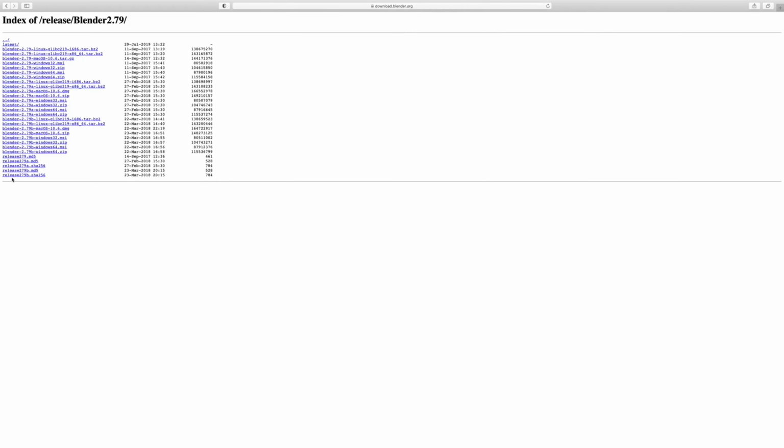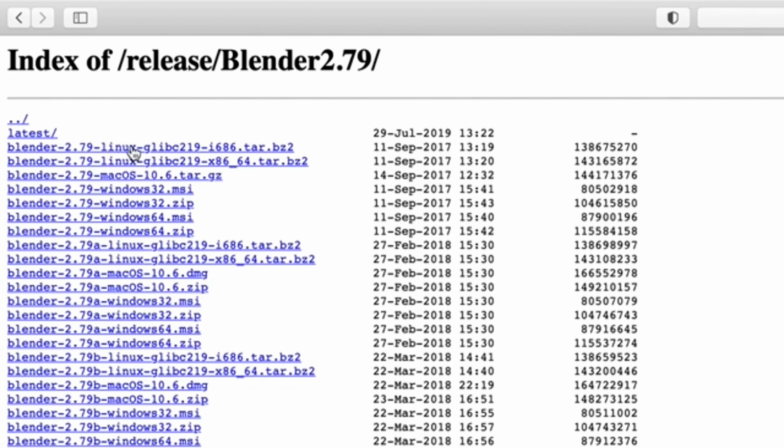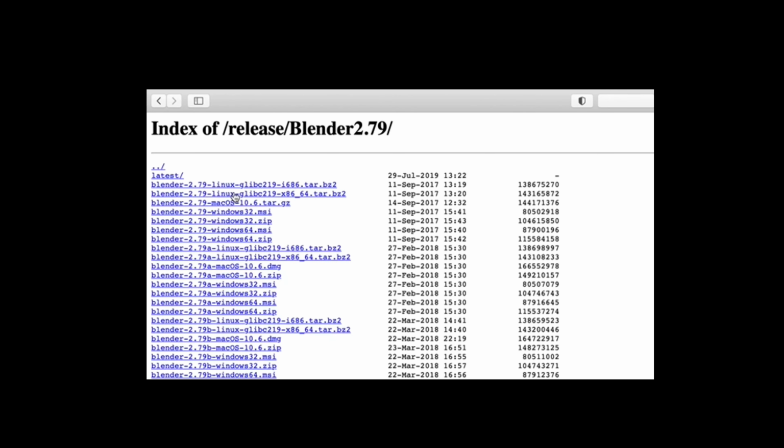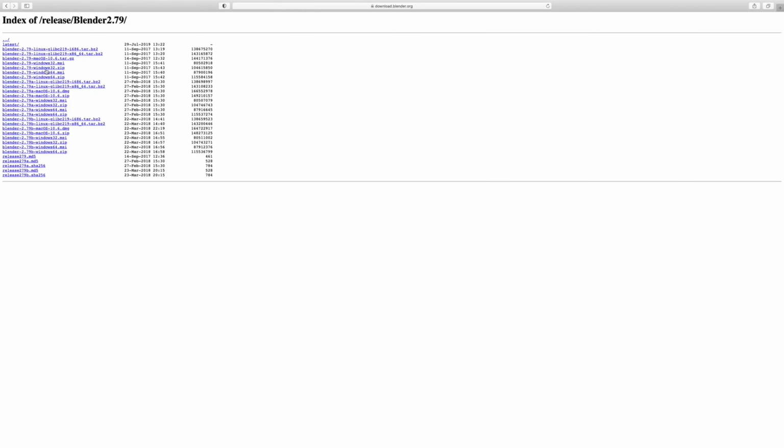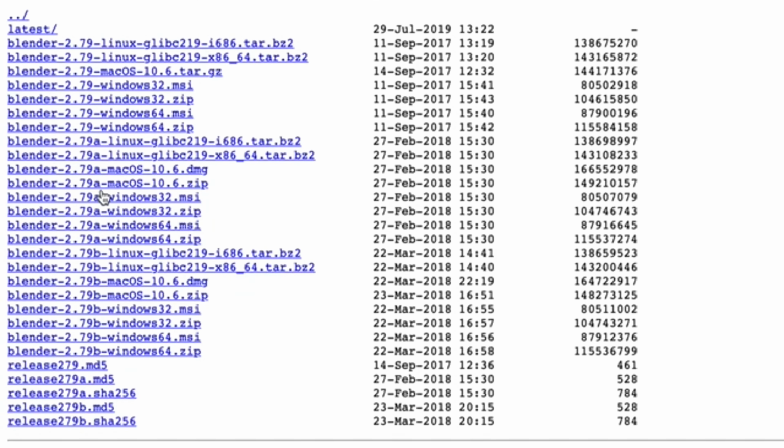So you're going to get an index of all the different releases for Blender. And as you can see here, we have different computer types. So whether you have a Linux, I don't know how to pronounce it, a Mac or a Windows, it depends on the option you're going to pick. For me, I use a Mac, so you're going to want to choose this option right here and make sure it says zip at the end.